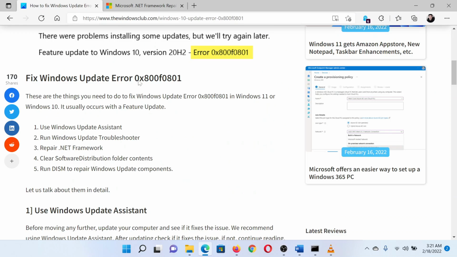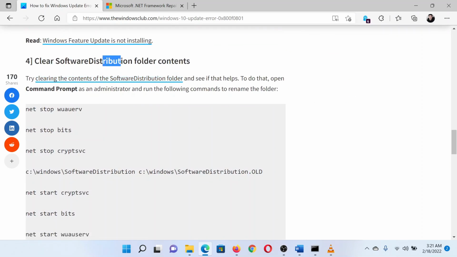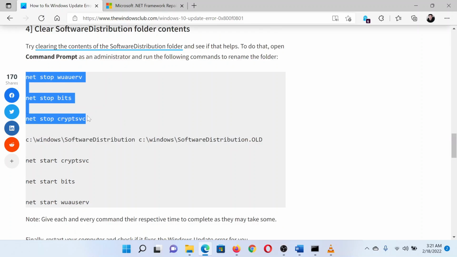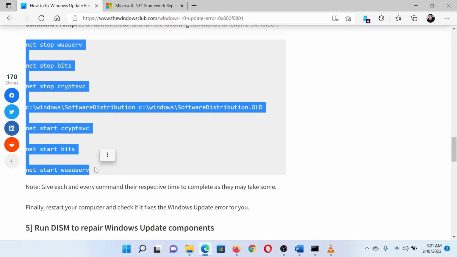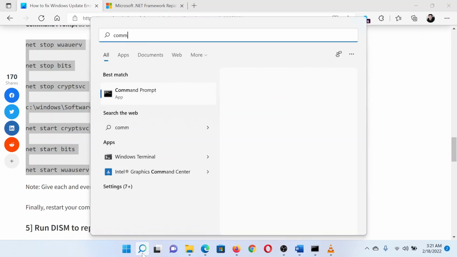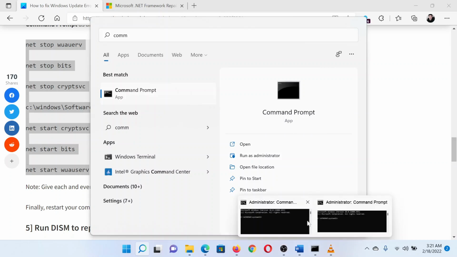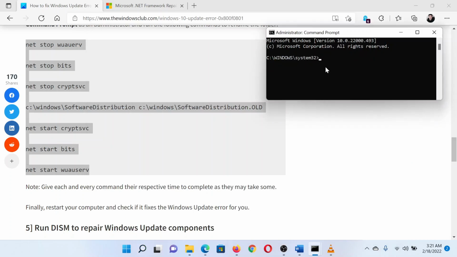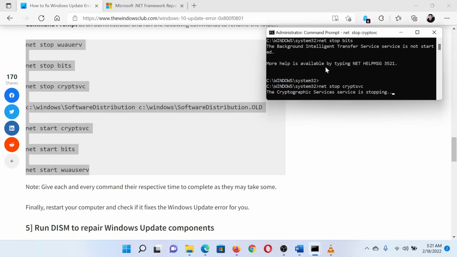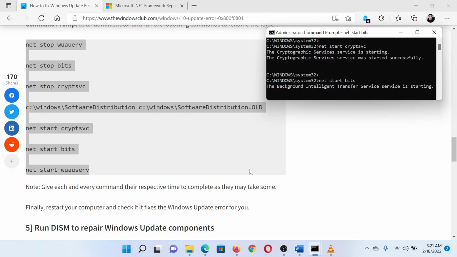The second solution is to clear the contents of the software distribution folder. Go to the solution number 4 of the original article and copy the command line mentioned. Now, search for Command Prompt in the Windows search bar. Click on Run as Administrator in the right pane to open the elevated command prompt window. Paste the command line you copied to the elevated command prompt window and hit Enter to execute the commands.